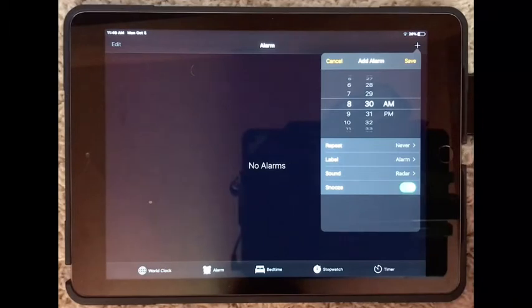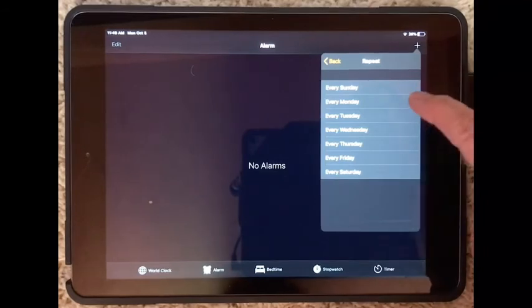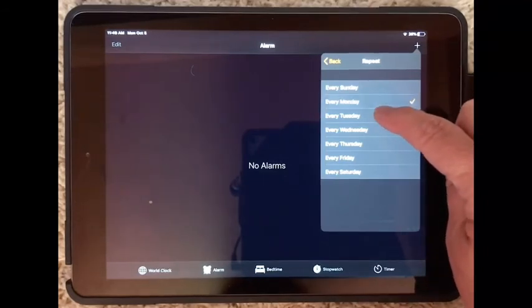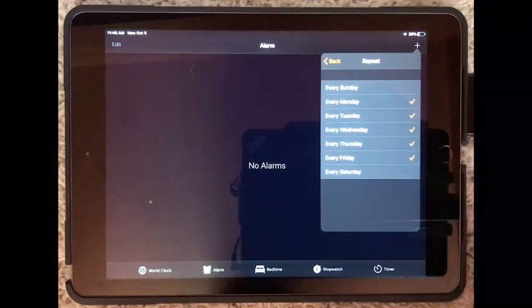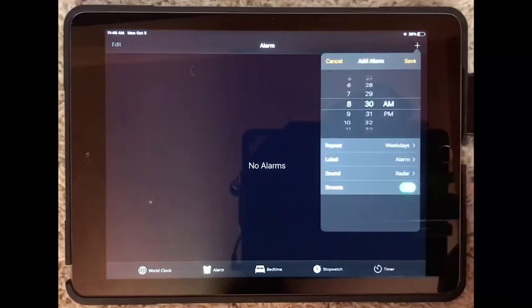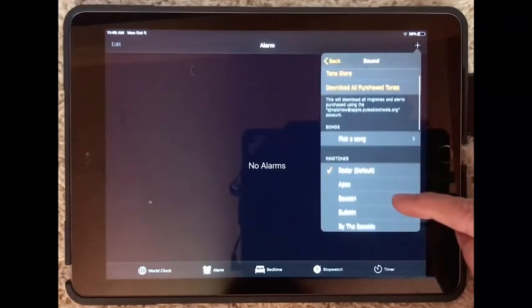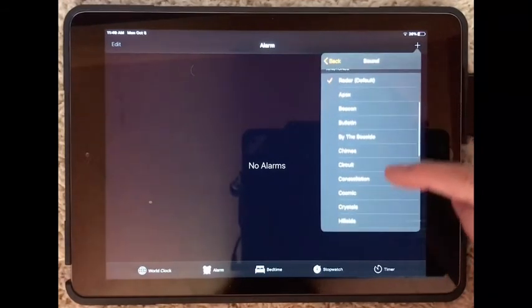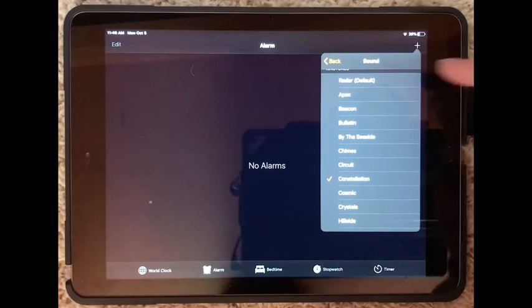If I know I need to do this every single day, I can choose the repeat button and choose the days that my meet is going to happen. I know it's going to be on Mondays, Tuesdays, Wednesdays, Thursdays, and Fridays. Then I can go back, and I can even choose the sound of my alarm. Choose one that works best for you.